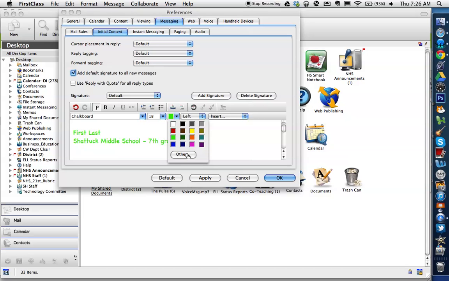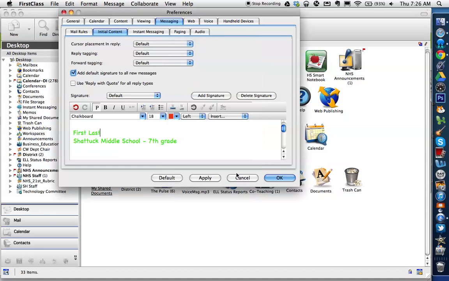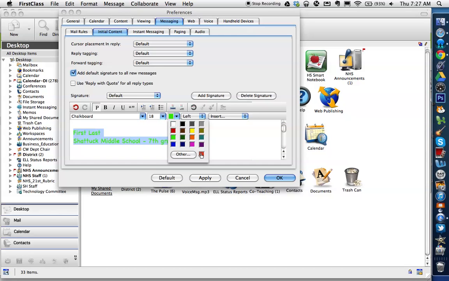But any of these colors, if you want more, of course, click other. You get a big palette, and if you want a different color, you can do that as well. Add that in. Oops, didn't work because I didn't have it highlighted. Here we go. And so now you can say I want that color, and bam.